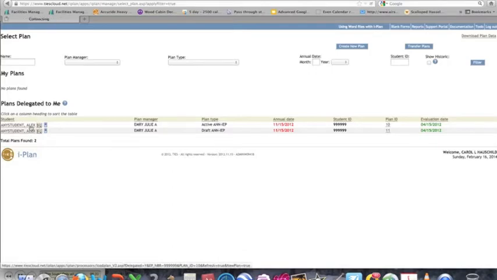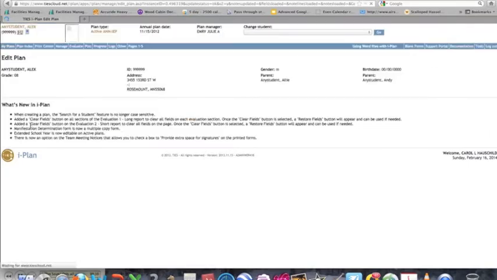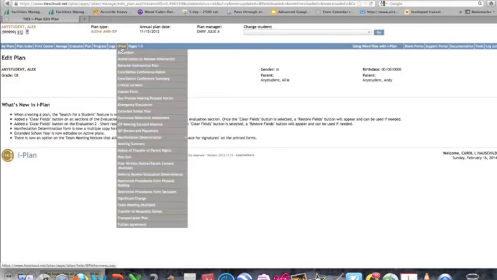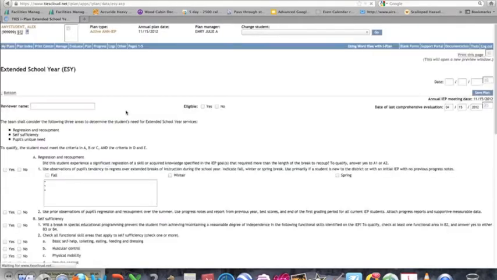Once in iPlan, select the student. Click on Other. Scroll down to Extended School Year. There, you will find the Extended School Year Eligibility Form.